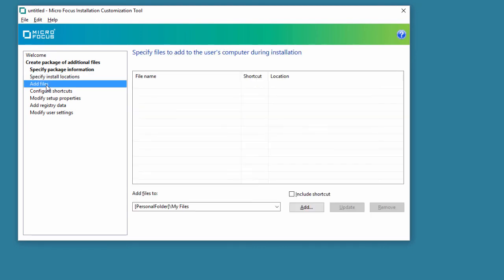Before we add the file, we type the path to deploy to in the Add Files to box. Reflection cannot find files unless they are deployed to specific locations. For our session document file, the final entry should be Personal Folder, Microfocus, Reflection. The locations you need to deploy custom files to are listed in the Reflection Deployment Guide.